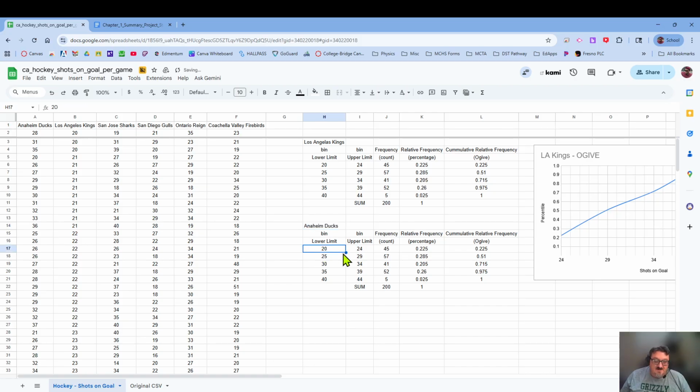Our bin width here, instead of going from 20 to 40, we're going to make it 15, 20, 25, 30, 35, 40, 45. And then this is going to go to 19, 24. If I don't feel like counting up by 5s, I could always select those 2 and drag it down, and it will continue the pattern that it started, which was increasing by 5.